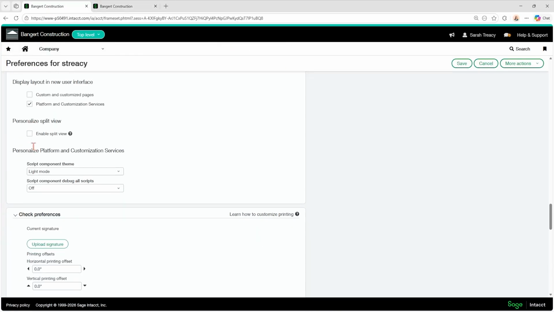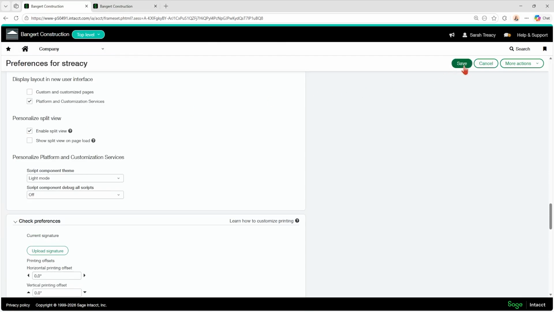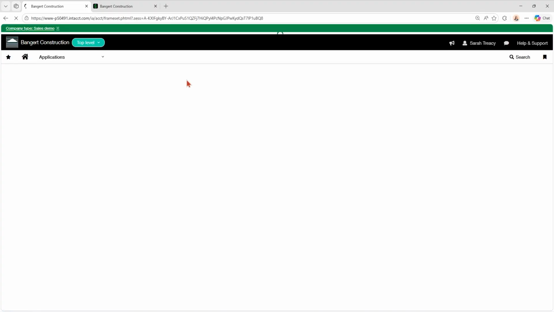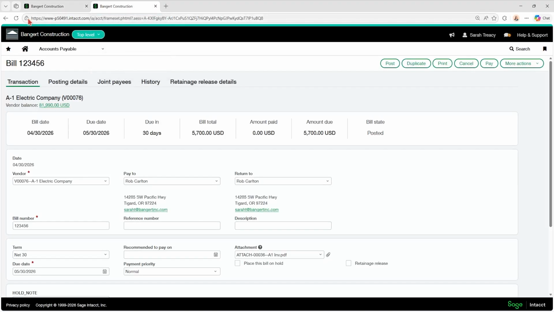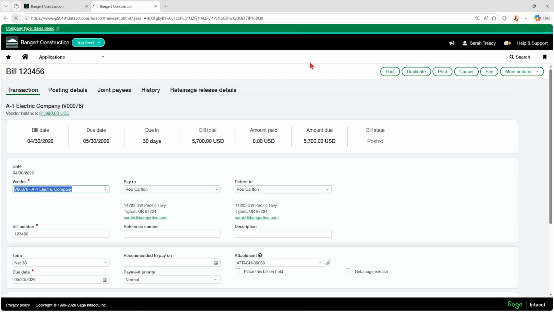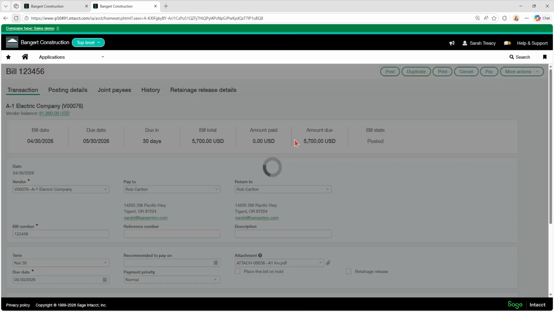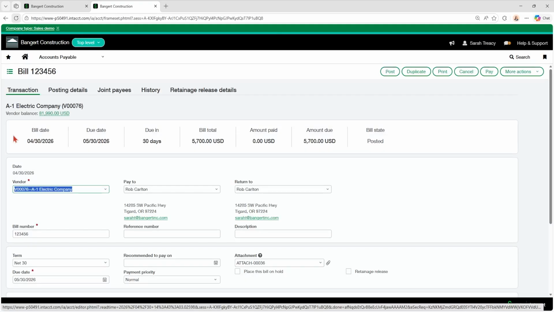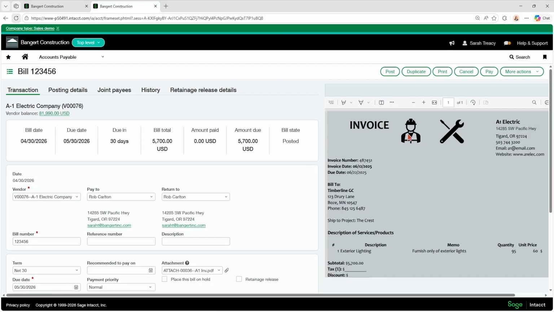So if I enable split view, hit save on My Preferences, and then I'm going to reload this tab so that that change takes effect. Cancel out of this bill, go back into it again. So now that my split view has been turned on, when I press the paperclip, it'll open the attachment within that page. So it doesn't open on a separate tab. It opens within that page.